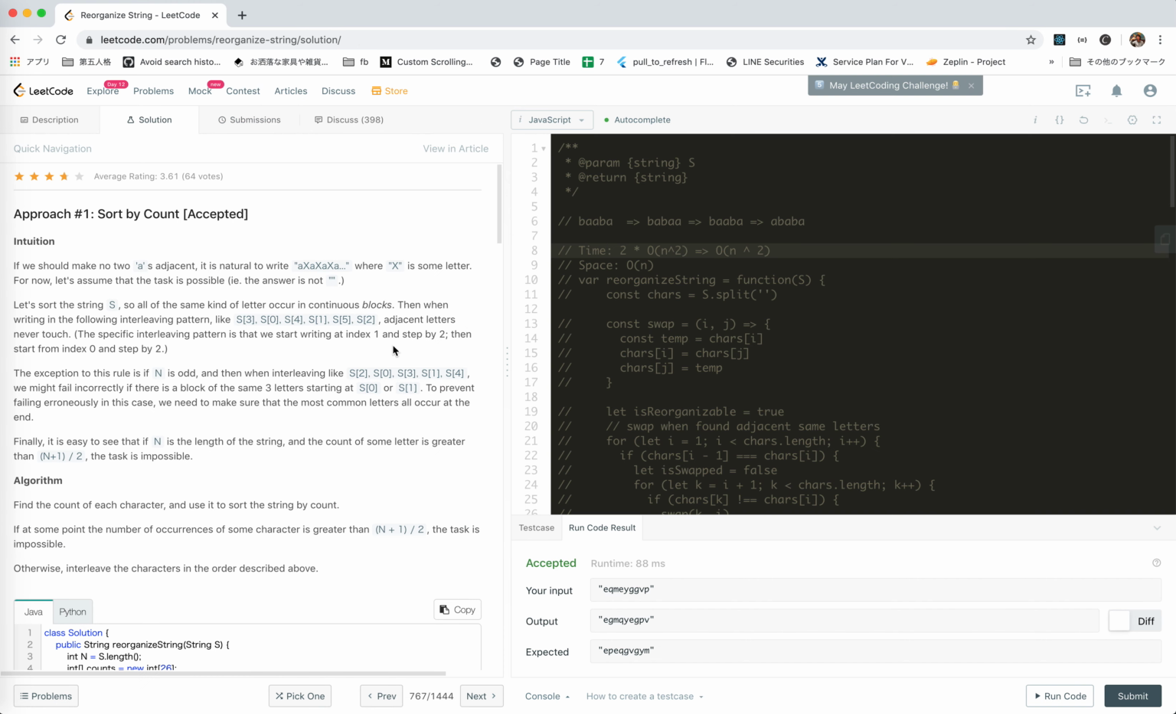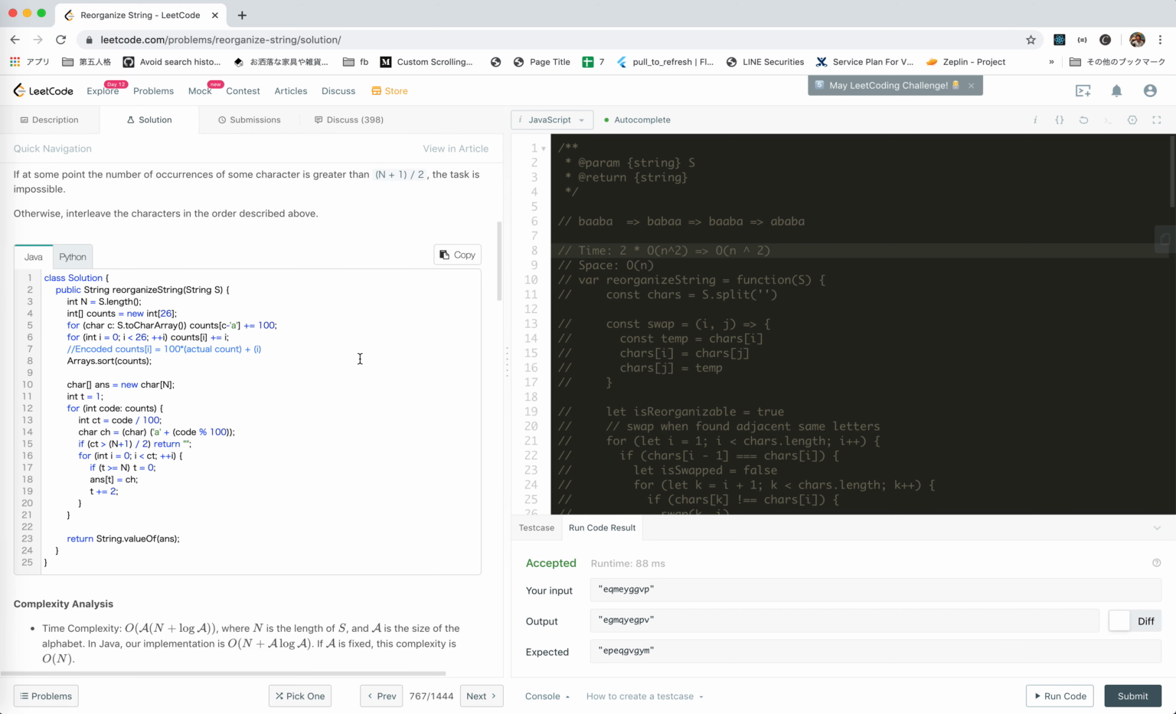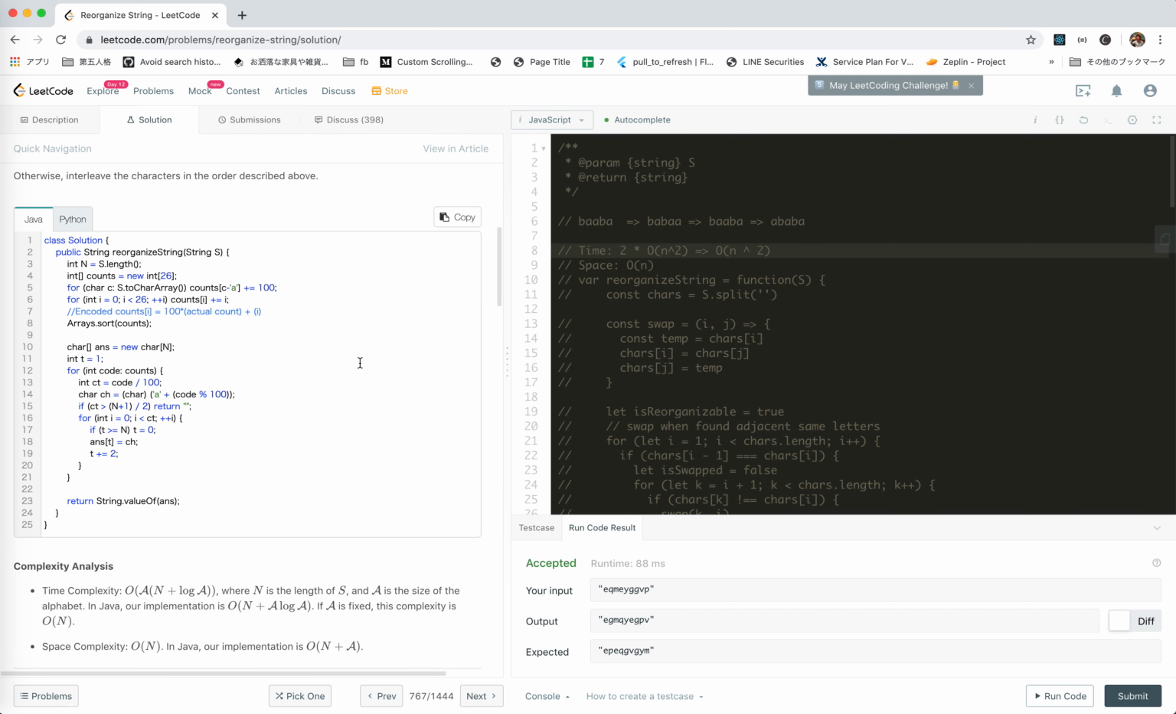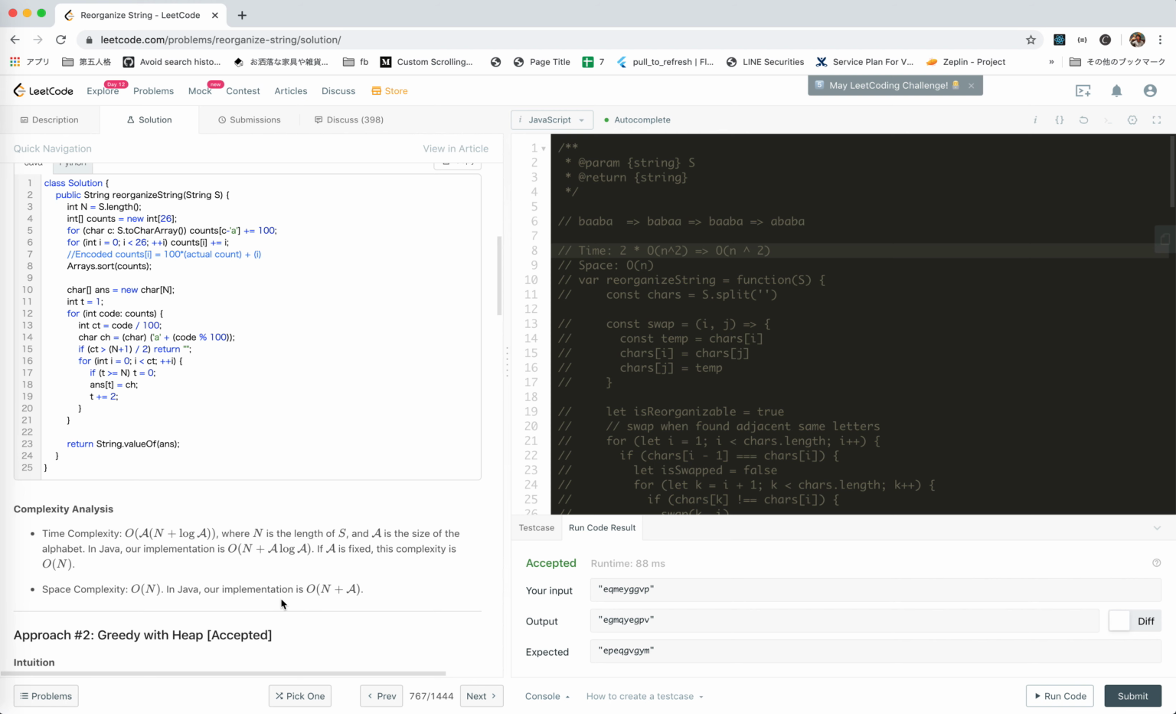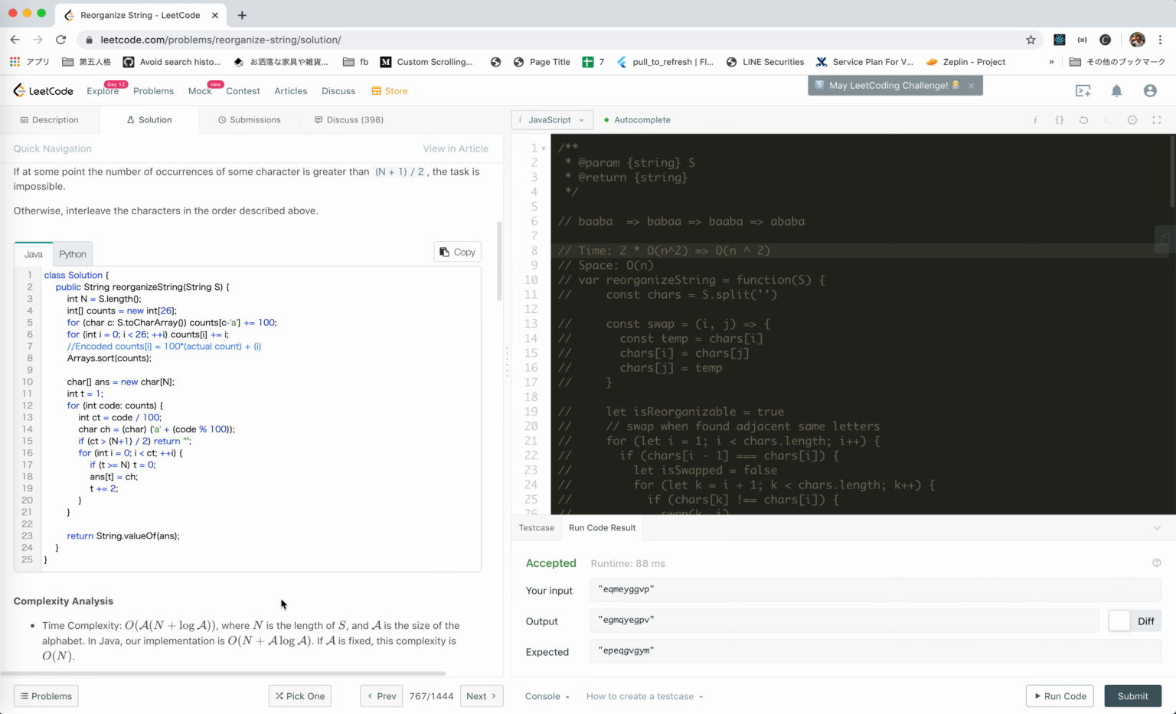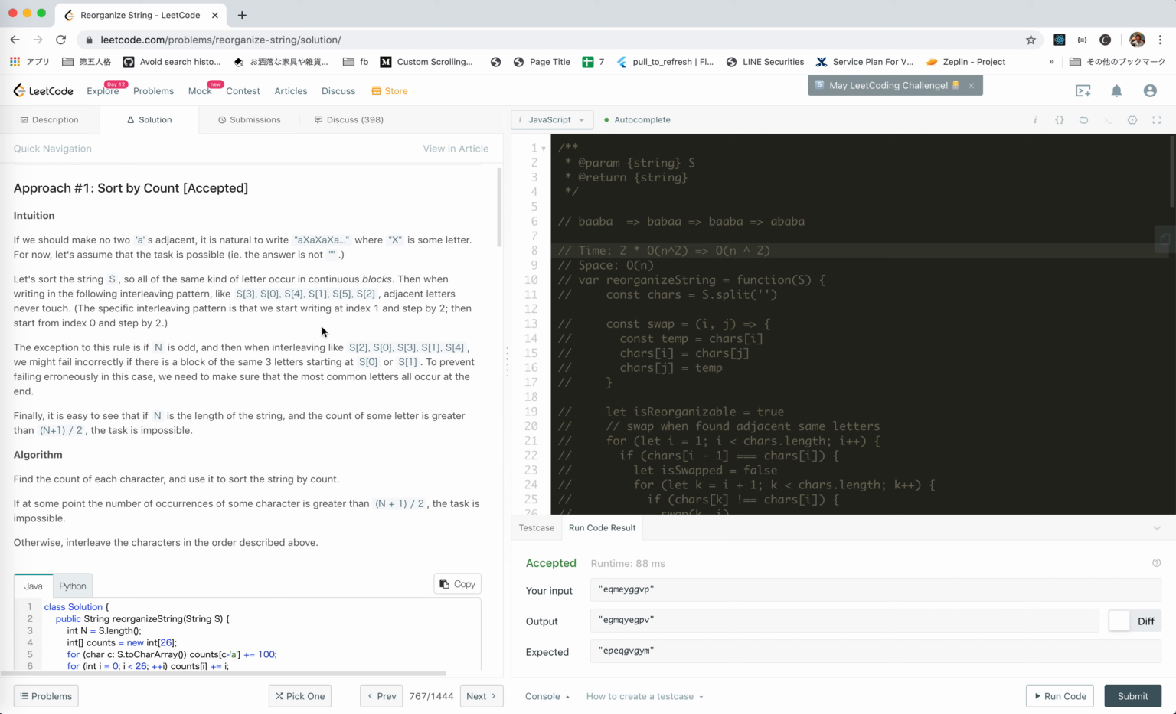Sort by count. So let's see the solution. Ooh, this is very short. Sort the string. Okay. Sort so all kinds of letters occur in a continuous block. Write in the following way. The adjacent letters never touch. Exception to this rule is when n is odd. Huh?